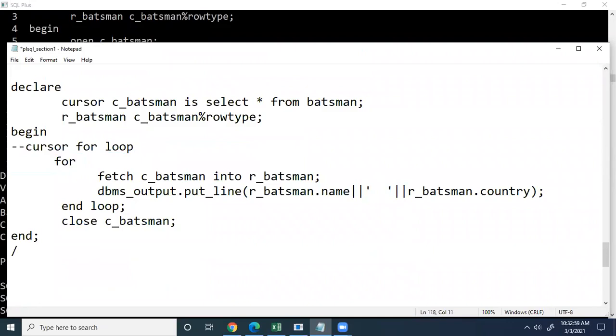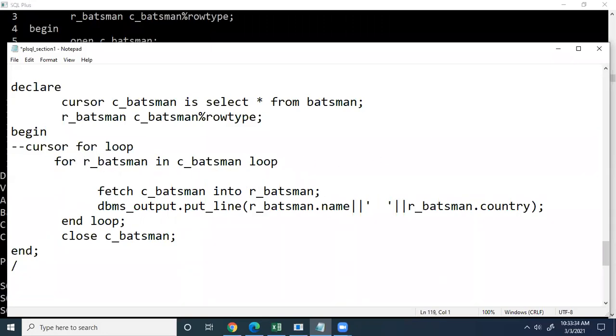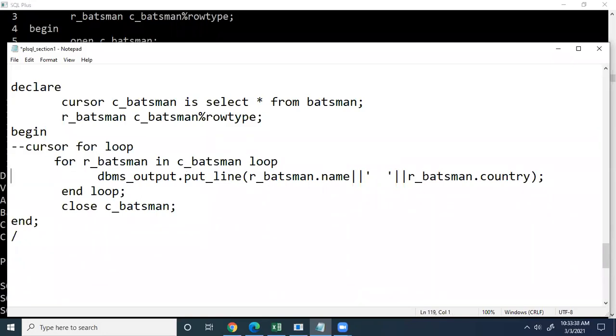So I'm showing how to use cursor for loop. We need to write for r underscore batsman in c underscore batsman. Now this statement is written in reverse order. I mean, the record variable name should be specified first and then the cursor variable, because we are saying that for any record which exists in the cursor, execute the loop. So for record variable in cursor variable loop, there is no need to write fetch. It will be automatically retrieved from the cursor. You just have to write your logic, your process. I want to display this batsman name and country, so this command will be written and then end loop. That's it.